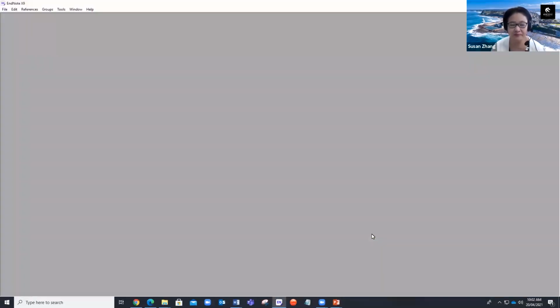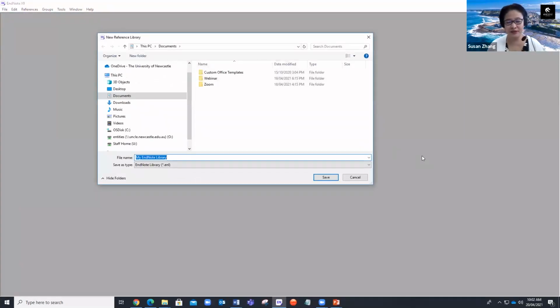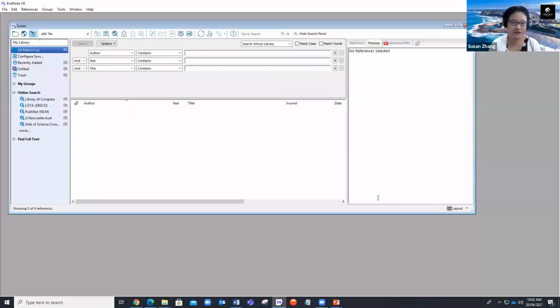To create a new library, you open the EndNote program, and then you go to File, New, and then you name your library. The default library is My EndNote Library, but you can change it to anything you like. For example, you can use your name, and then you choose a location. You need to save your library on the local computer's hard drive, not on the cloud, because they are not compatible. So I will save in the webinar folder. And then your library is created.